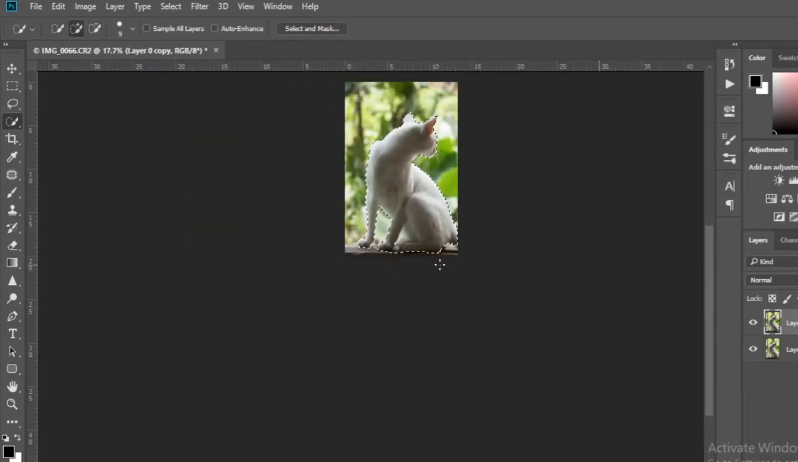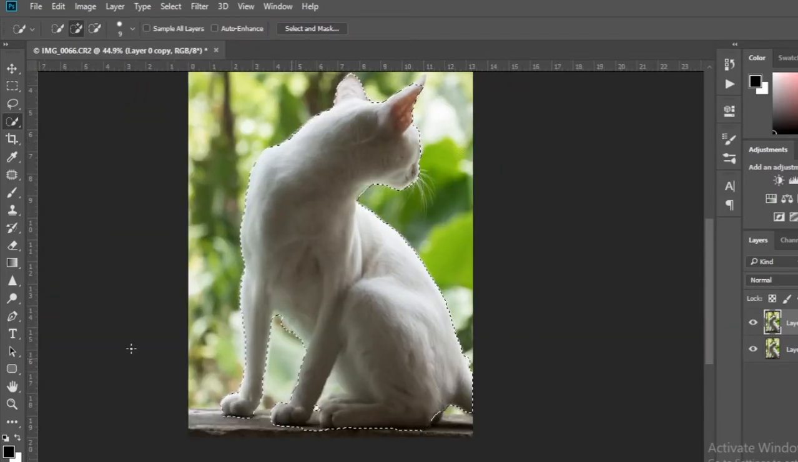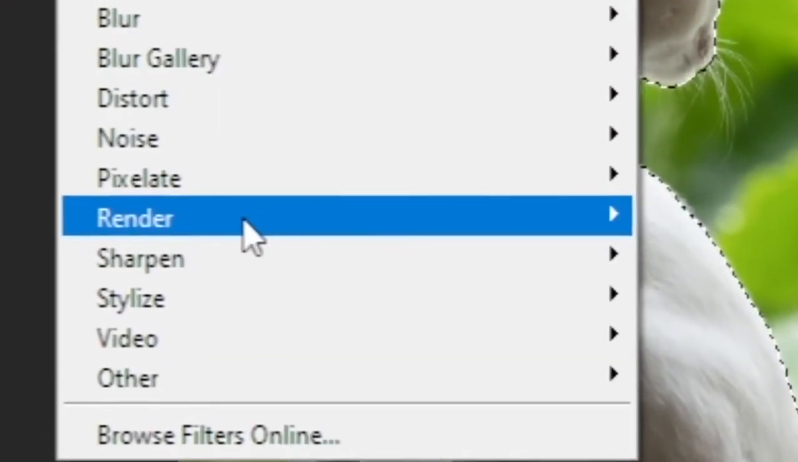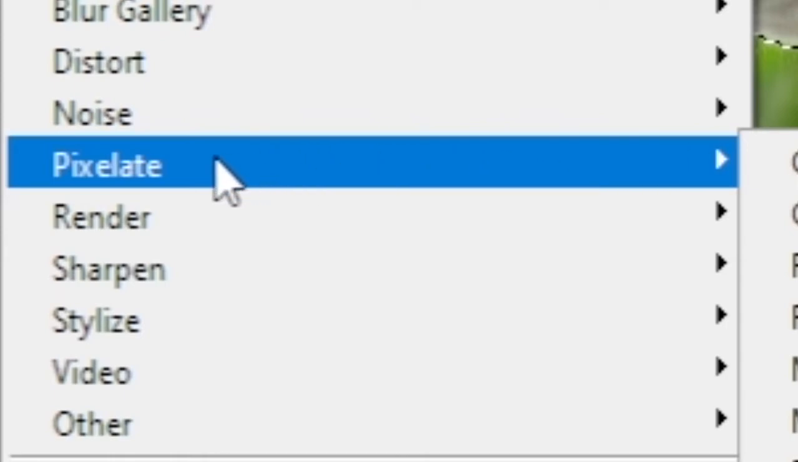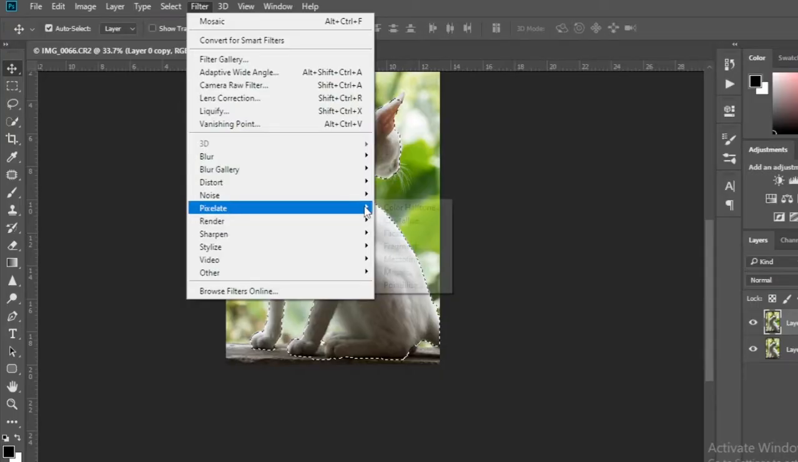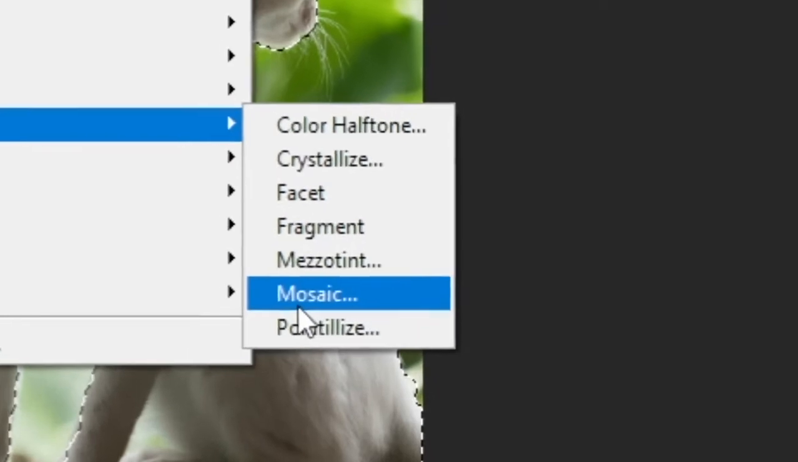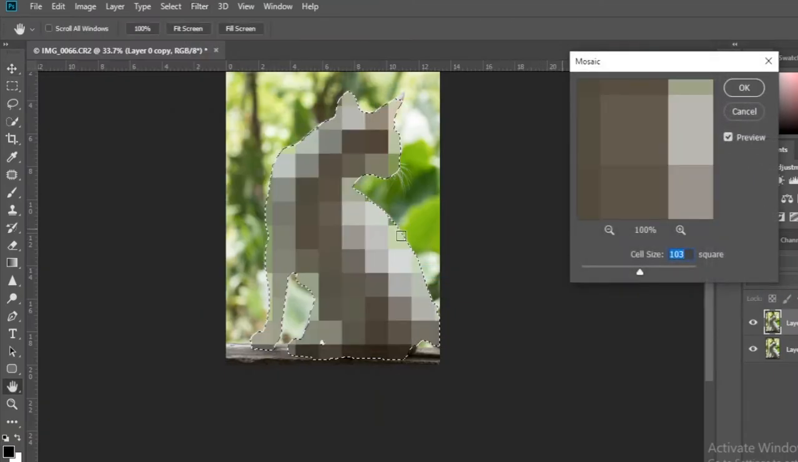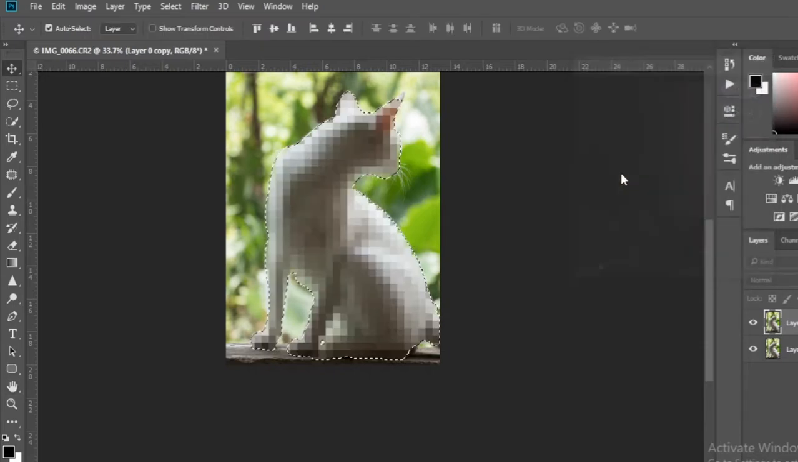After making a selection on the object, click Filter, click Pixelate, then select the Mosaic Filter. This Mosaic menu allows you to change the cell size as you wish. Set that value to suit you and click OK.